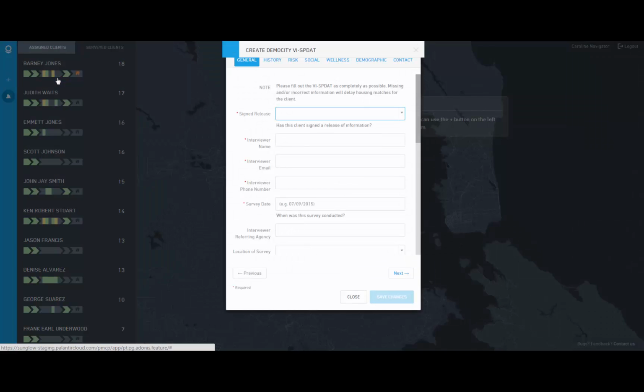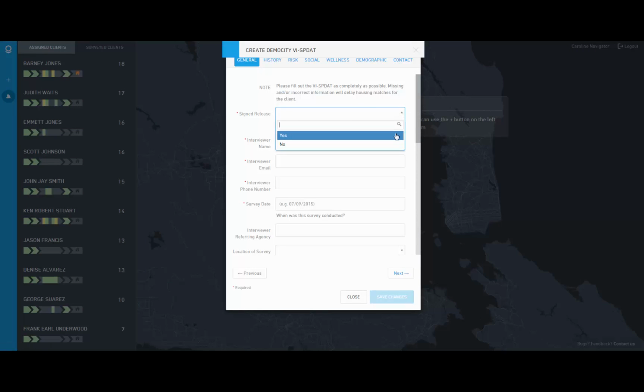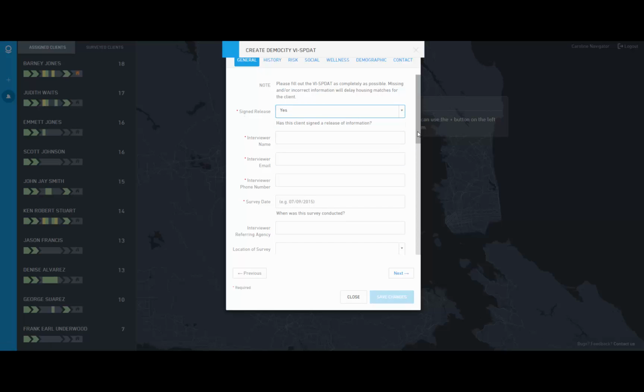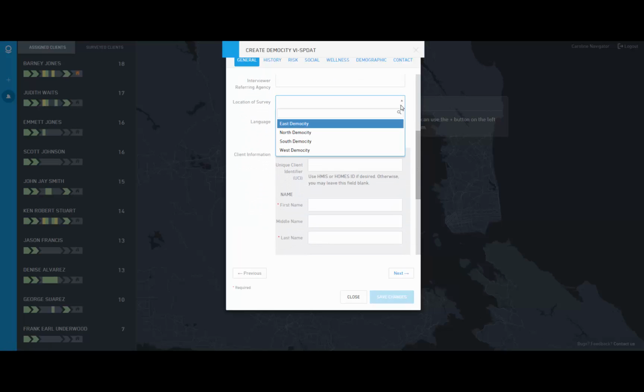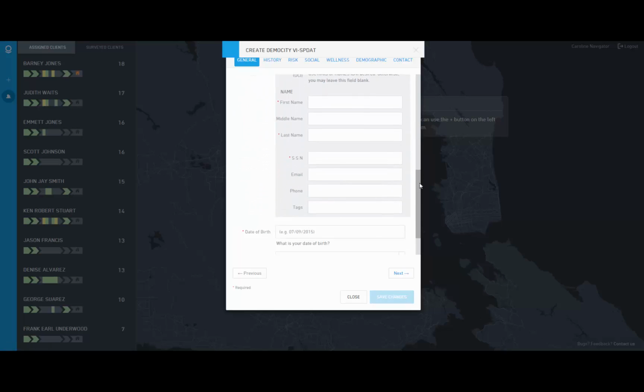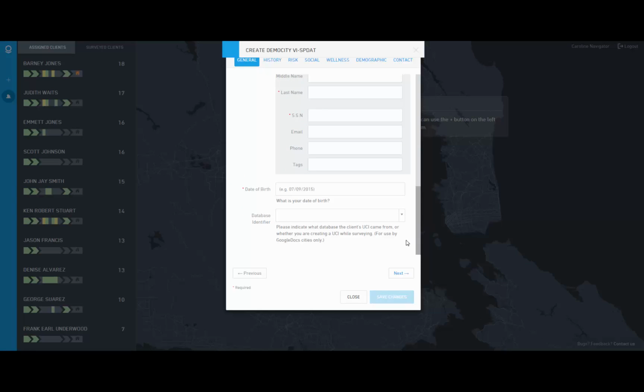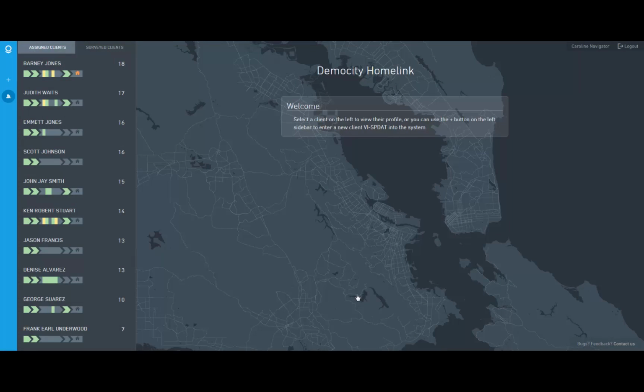On the VI SPDAT form, you can toggle between the different sections of the survey by clicking on the headings at the top. If you enter new information, you can click Save Changes. Please note, in order to save changes, every required field with a red asterisk next to it must be filled out. To exit the form, click Close at the bottom.